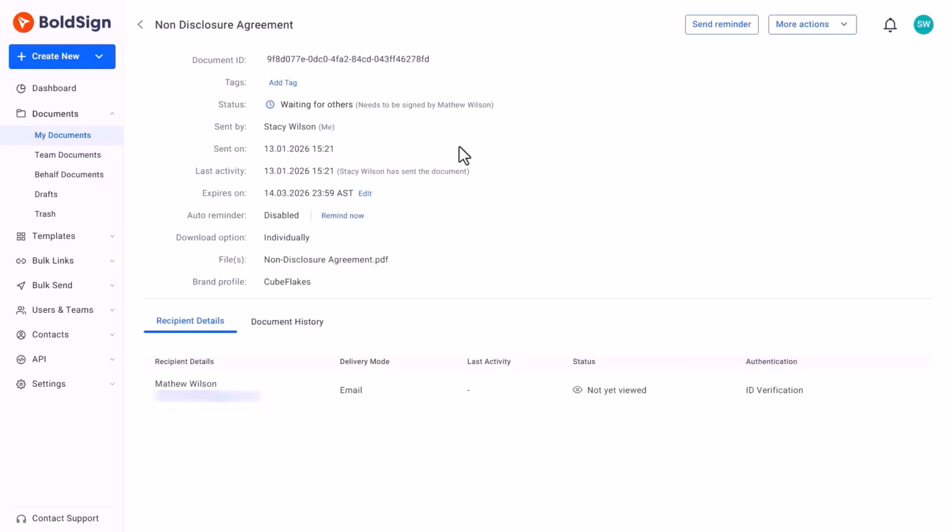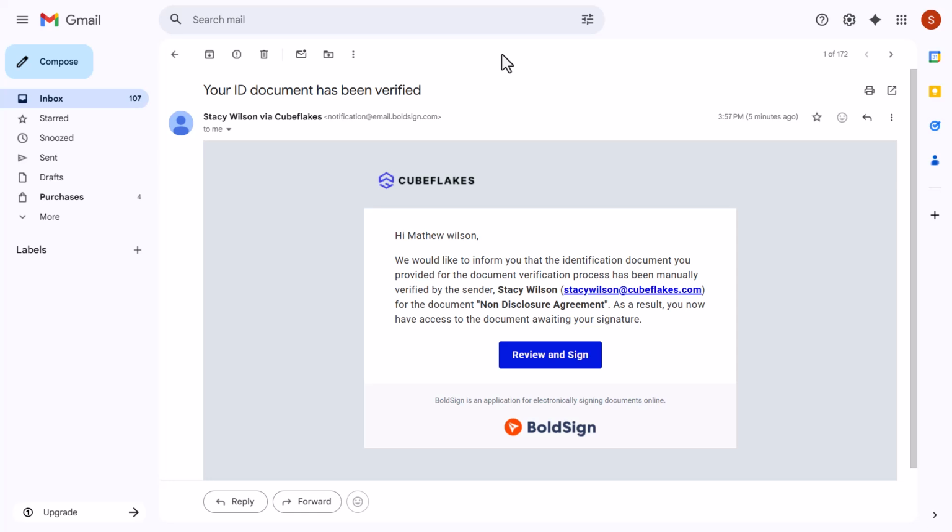When I navigate back to the BoldSign web application to check the document status, the Needs Attention label is removed. The signer receives an email informing them that their documents have been manually verified by the sender and that they can now review and sign the document.